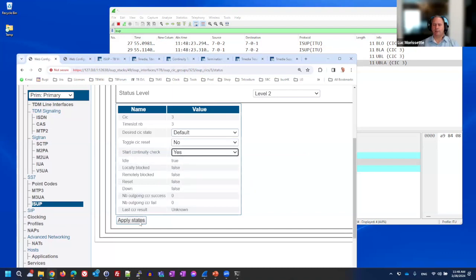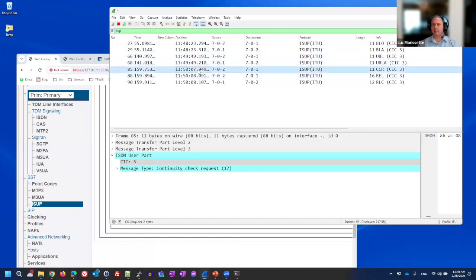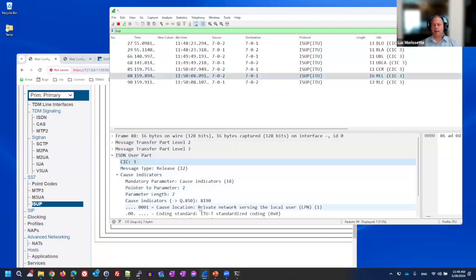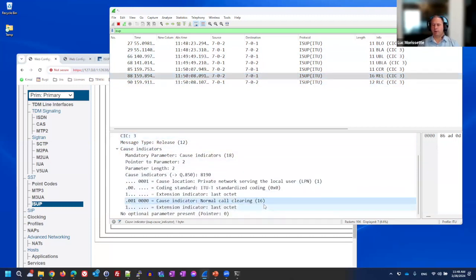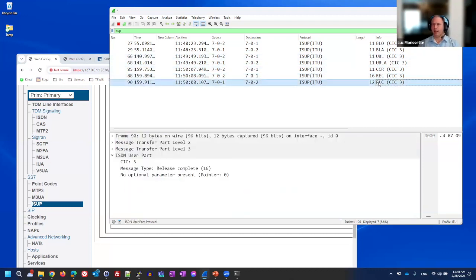So you can do a continuity check request. You see here, it sends a CCR, continuity check request. It says on which CIC it needs to do this. Under the cover, there's some tones that are generated, loopbacks and everything, and you get a release here with normal call clearing when it works. When it doesn't work, it will return an error here. Then the other side just does a release complete. CCR, release complete, and that's it. So you see it's pretty quick, less than 100 milliseconds to do this test.